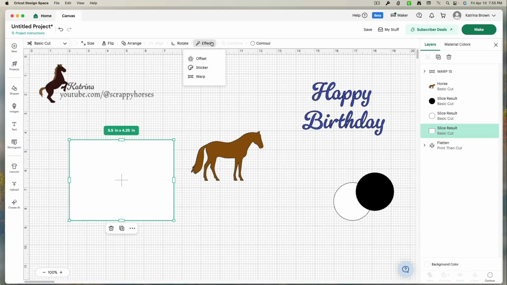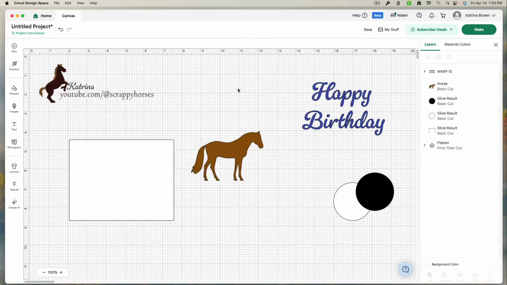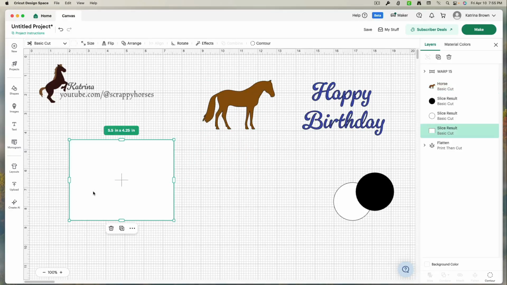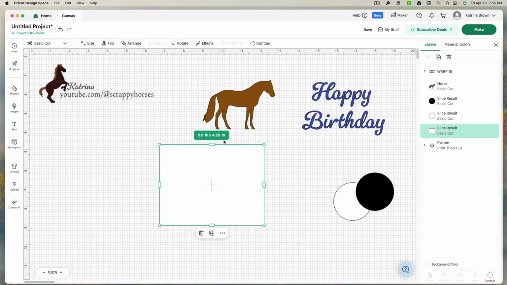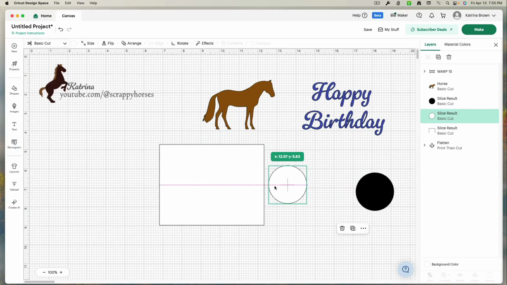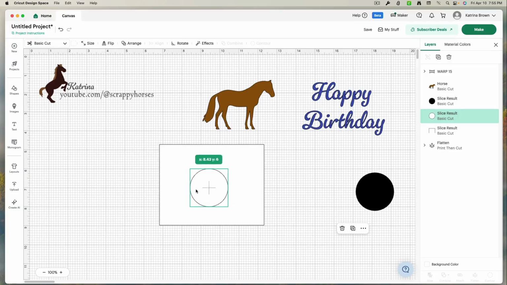Effects. We can offset, sticker, and warp. Let's talk about that with something other than shapes, all right? And then there's contour. Now, in this shape, in this box, there wouldn't have been a contour except for I cut this circle out of it earlier. So let me show you what happened.